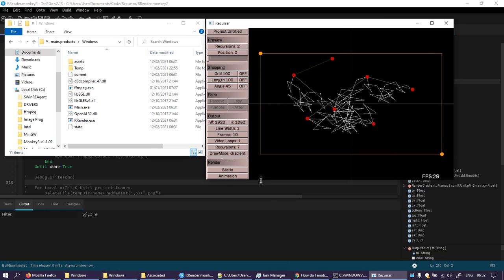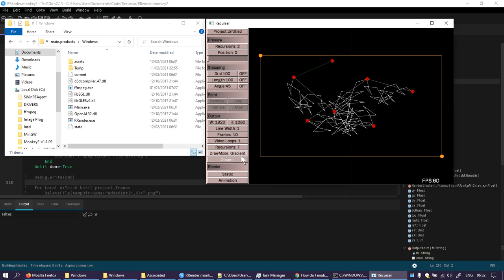I need to improve this GUI now. 7 recursions, 1 loop. Make it 2 loops. Just give it a bit more work to do. More work for the video render, that is. More frames, fewer recursions would also mean more work for the video render. But as it is, let's just go for it.